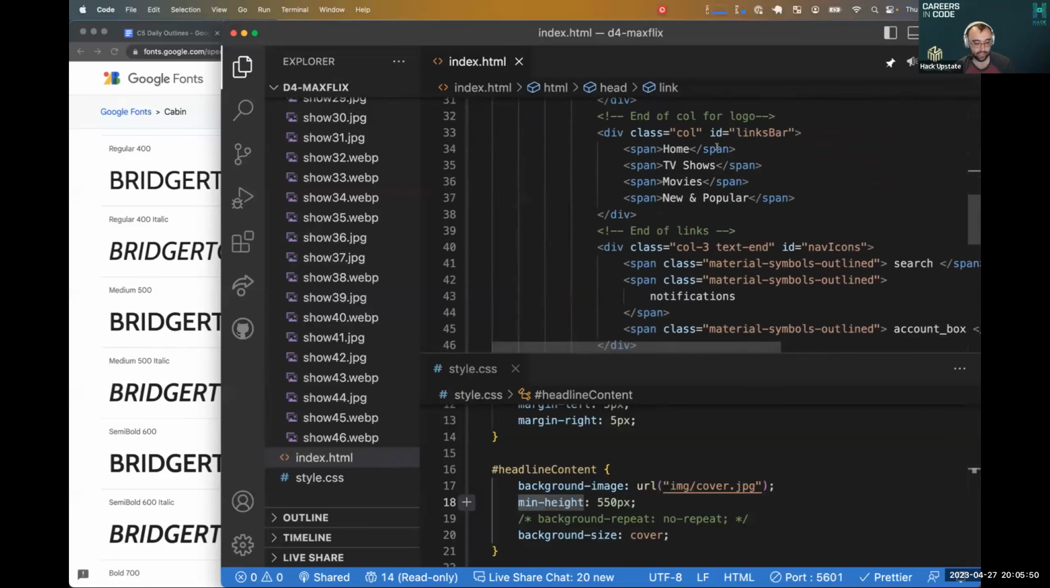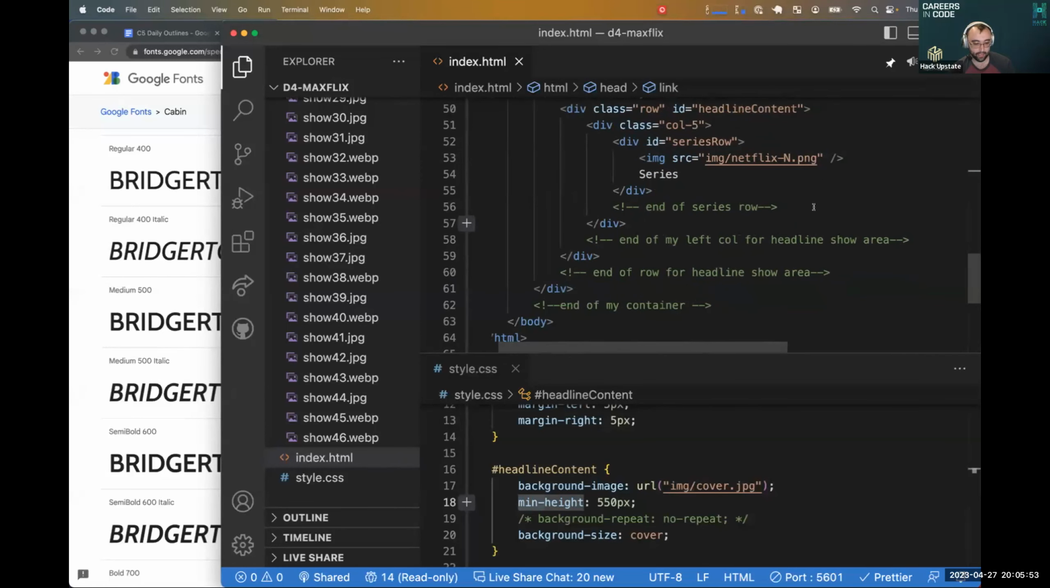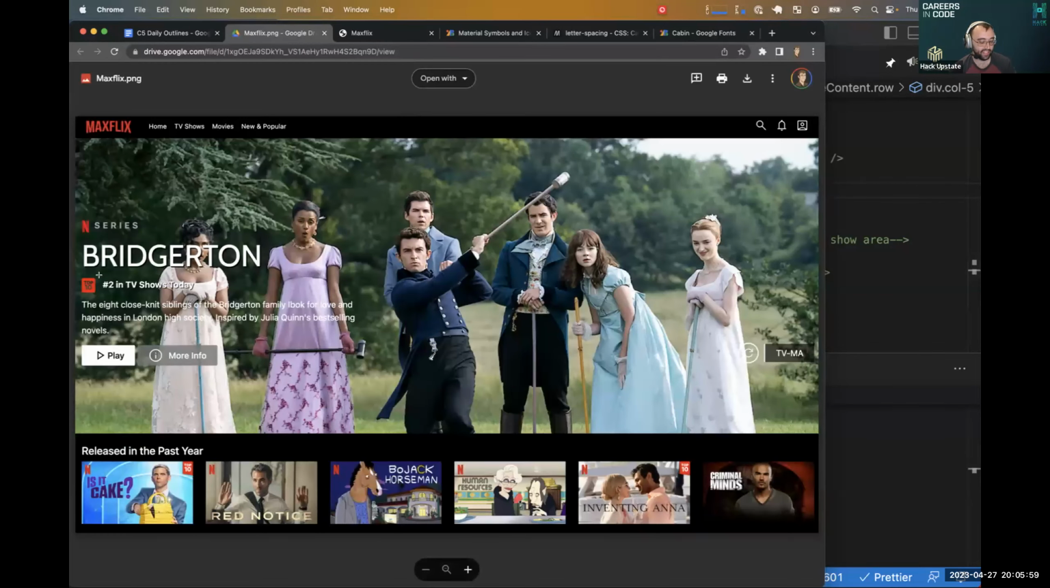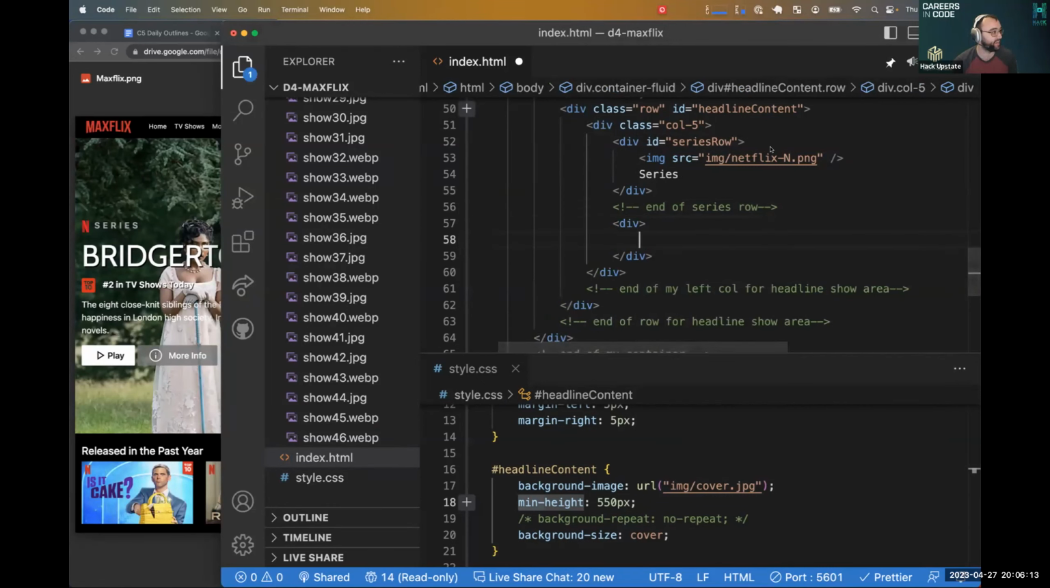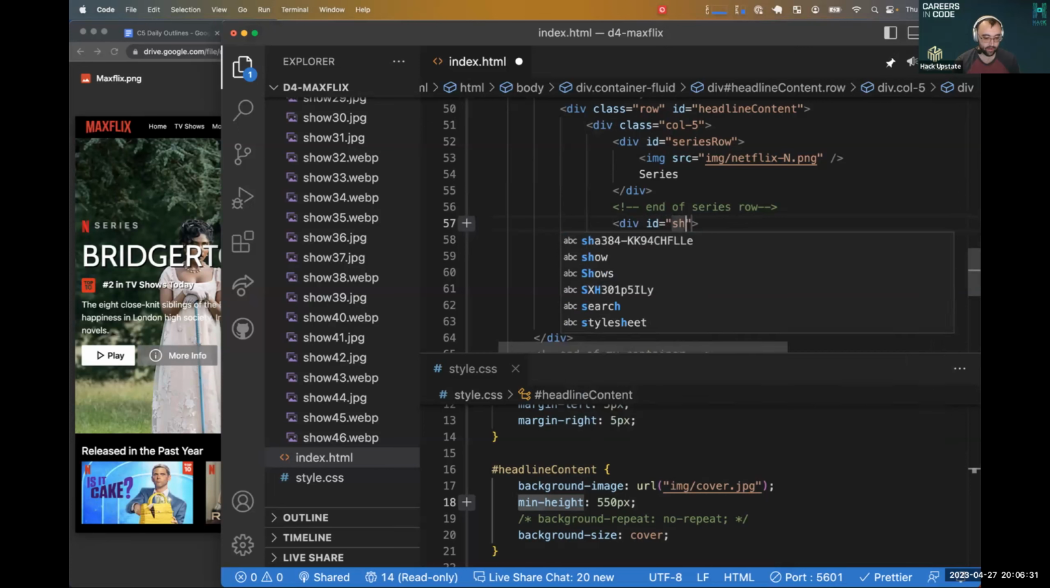And now I'm finally going to come down, battle my div soup and go, okay, this is the end of my series row, but where am I going for this content? This content is underneath the series, but it's still in this giant col 5 that I'm working with here. So I'm going to make sure this is the close of my col 5. That means I must be in here for my next div. And I'm going to go ahead and type in my Bridgerton in there. Then I'm going to add an ID onto that of show name.